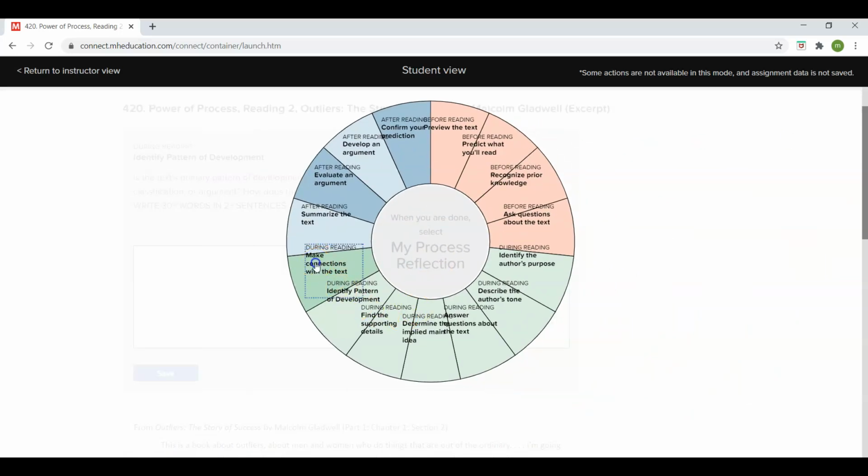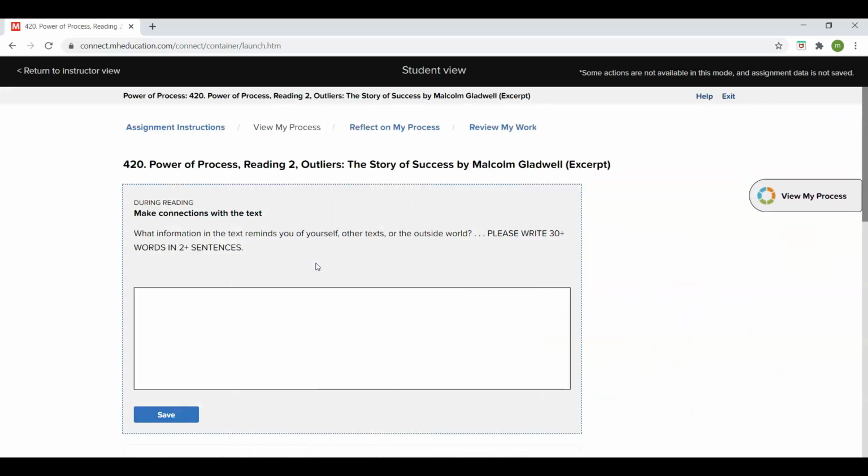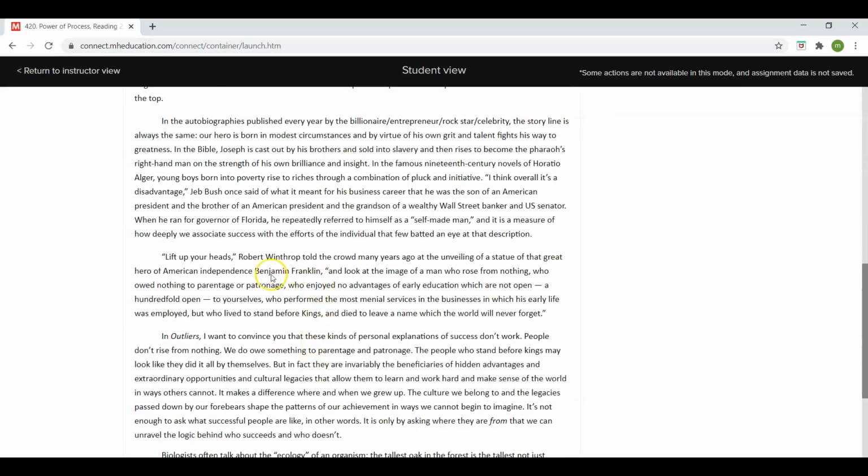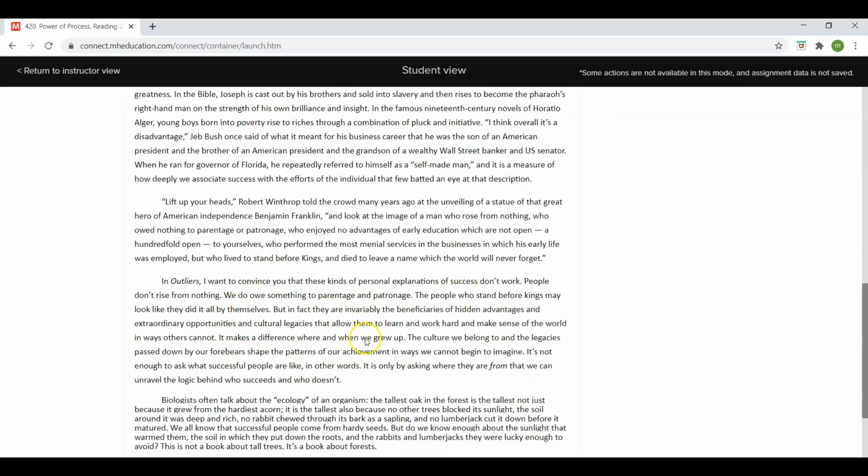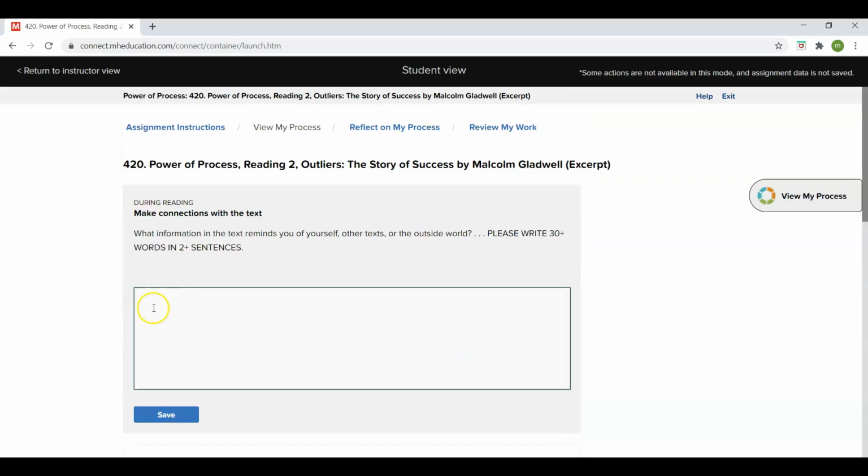Back to the process, make connections with the text. What information reminds you of yourself or other texts or the outside world? Please write 30 or more words in two or more sentences. So this one's really easy. You've read it. Anything? Well, there's this part over here where it talks about a person that did this and that. Say, you know, I have an uncle who did things like that, who was very whatever, right?